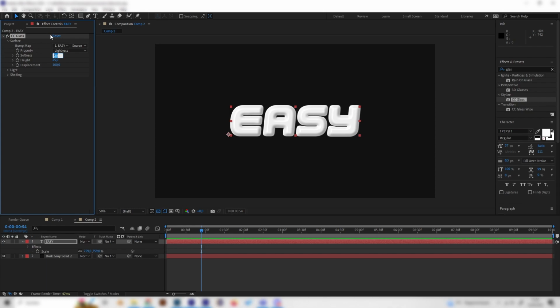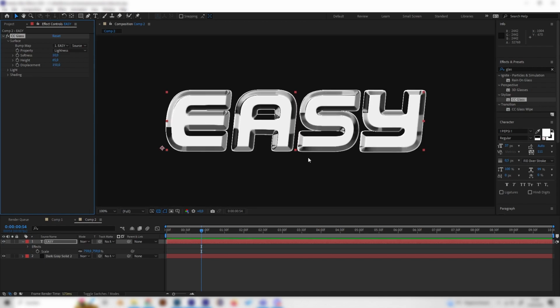So first of all, decrease the softness to 10 and increase the height to something like 65. And also let's increase the displacement to 150. And if we zoom in, we can already see this looks kind of cool.